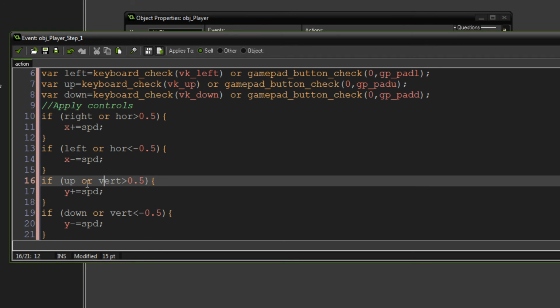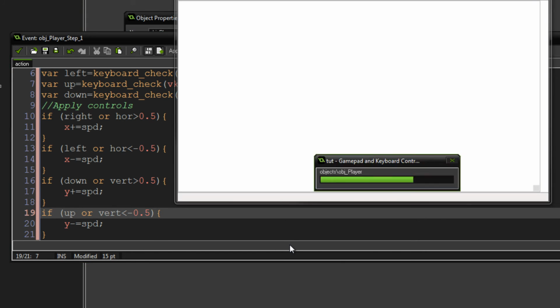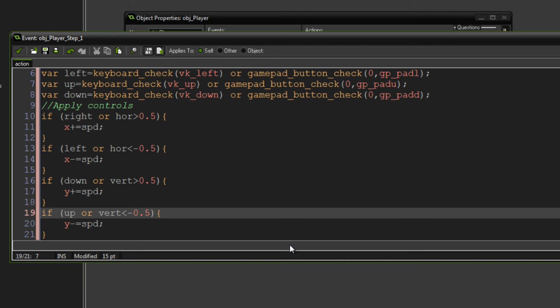Alright, it was a really simple mistake. I've simply used up here instead of down, and the opposite for the down key. So instead of putting up there, we want down, and we want up there instead. And that should fix that up for us.